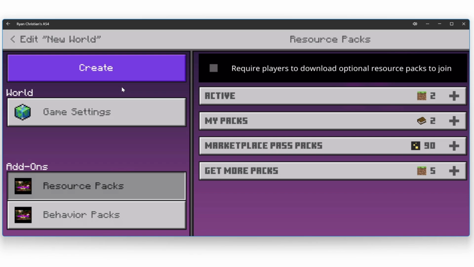That's just basically how you add mods to Minecraft Realm Bedrock. I hope this video helps and I'll see you in the next one.